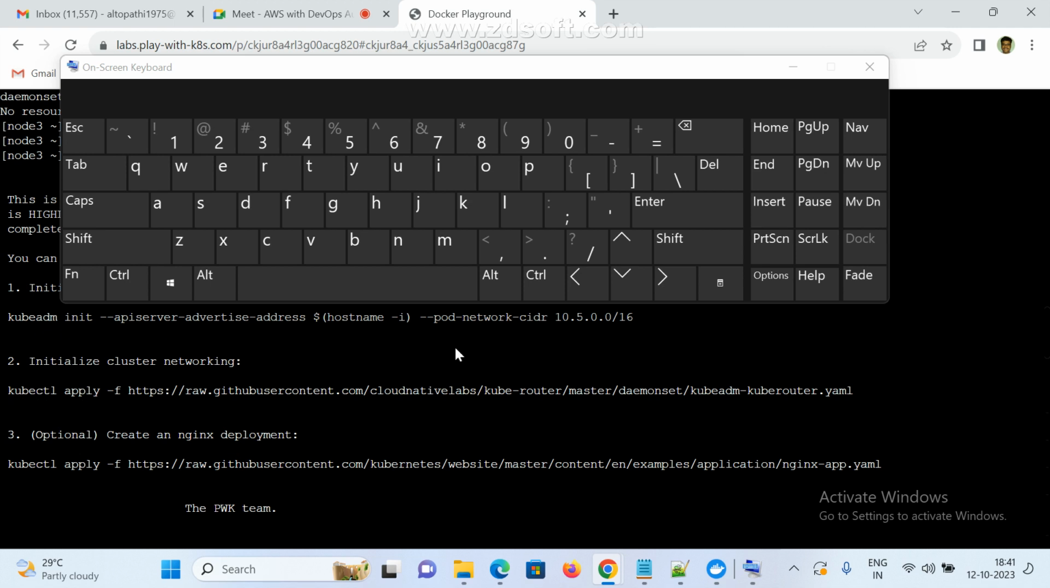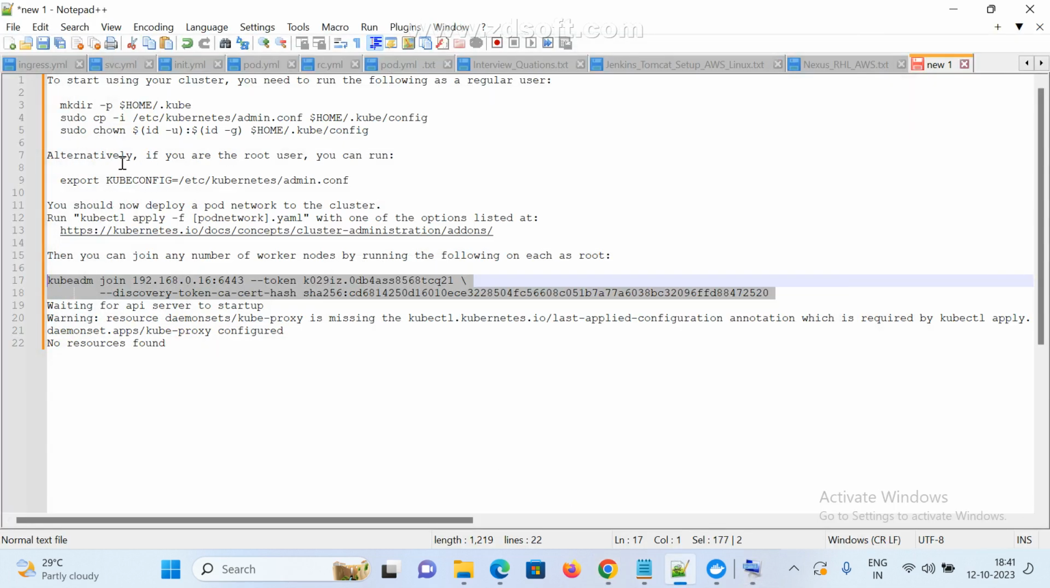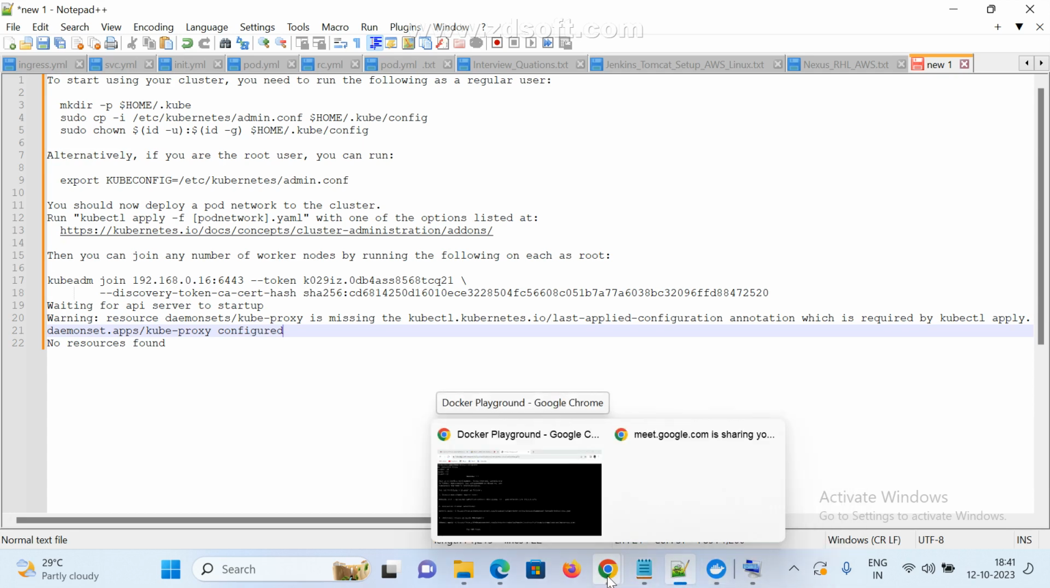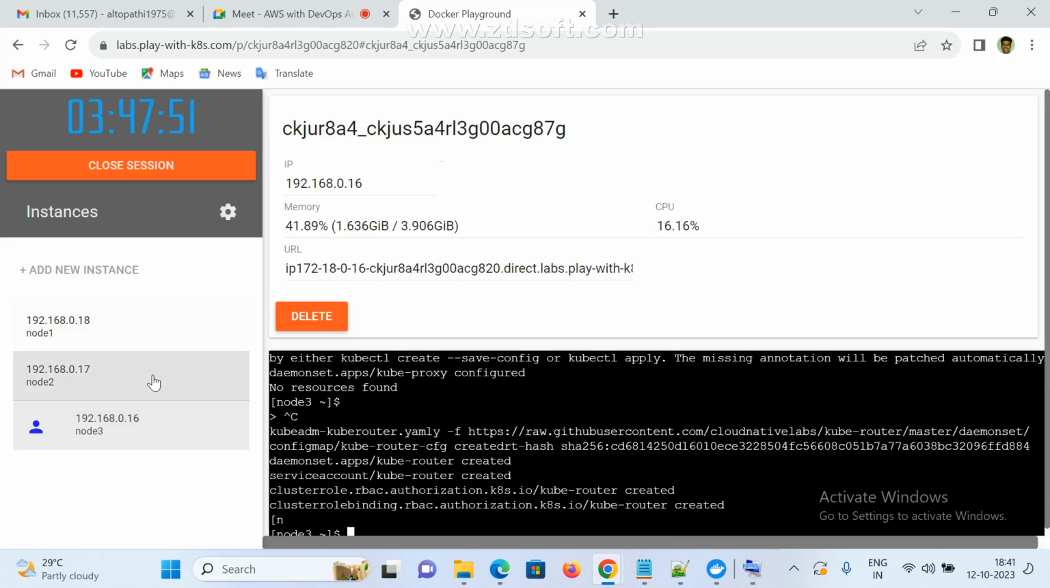First we have to run this command, and it is generating some script. Copy and paste it somewhere for your future reference, if you want to. And so now the master is ready.